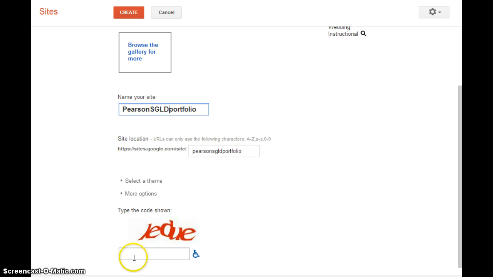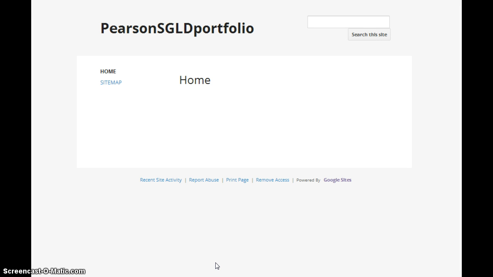So anyway, let's go down, and we're going to type in the little security thing here. And there's no submit button, you just hit enter. And that's good. If it takes a second or two, that means that Pearson S GLD portfolio has not been used yet. Okay, and so there we are.